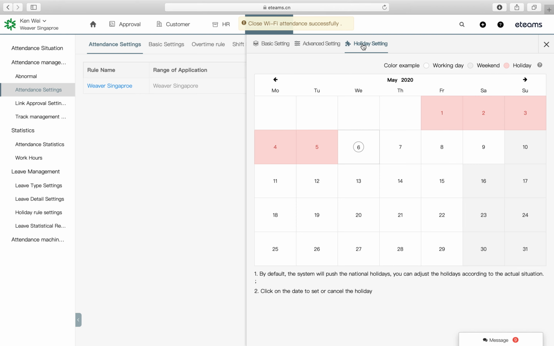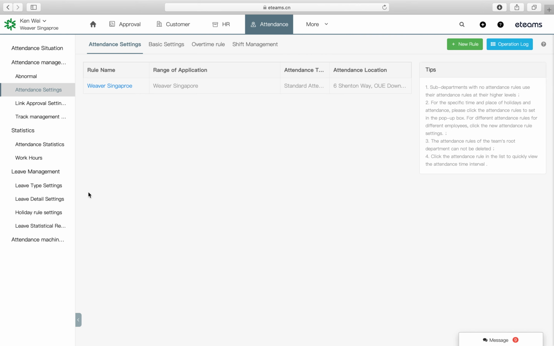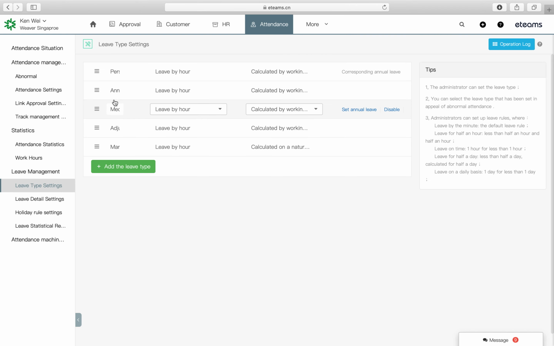Besides this one, right, we're going to set the holidays. Like for here, maybe you set this one as a holiday. We can set holiday or non-holiday. Like for this one, it's not a holiday. And yeah, Labor Day should be a holiday. And then the 7th maybe a holiday. You can set holidays for different attendance groups. So this is attendance. And also you can customize the attendance type.